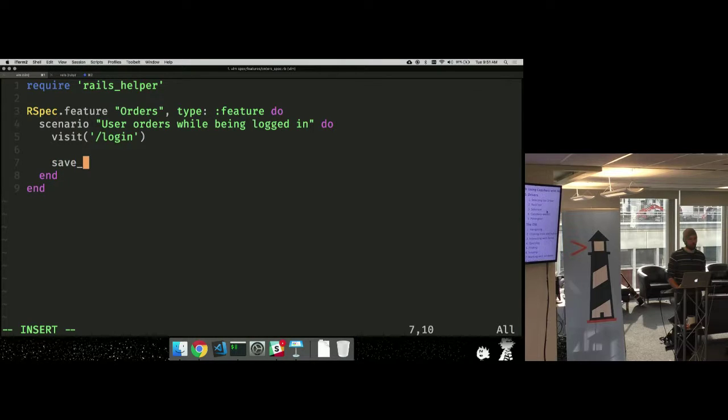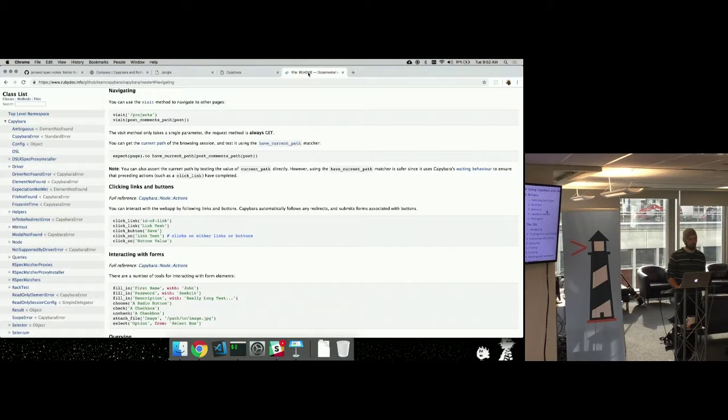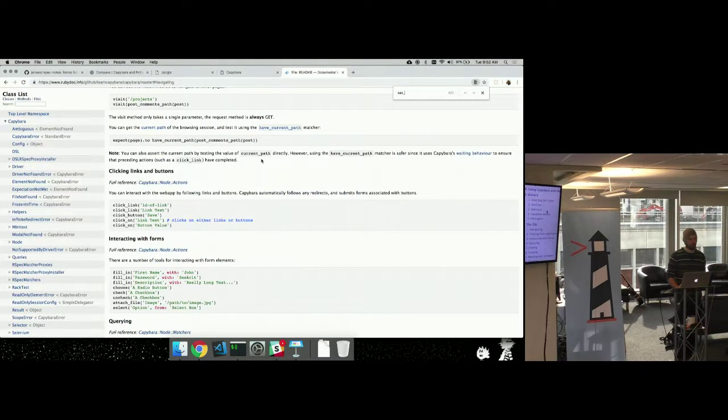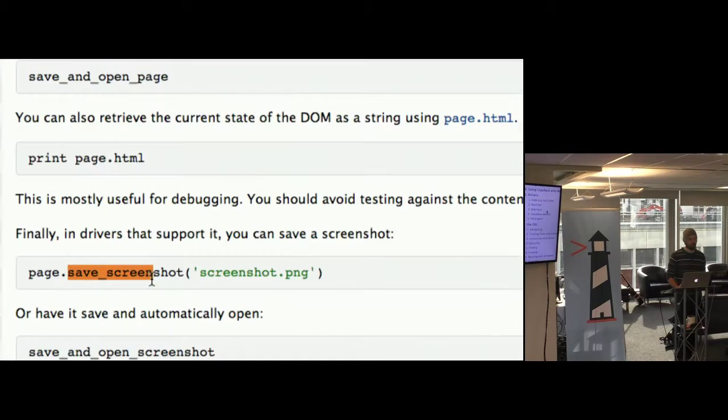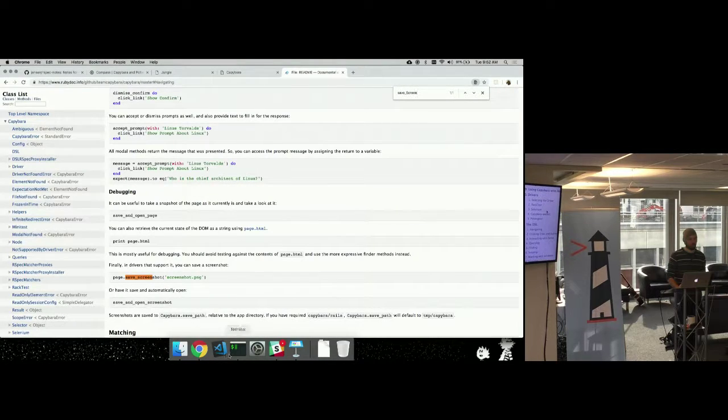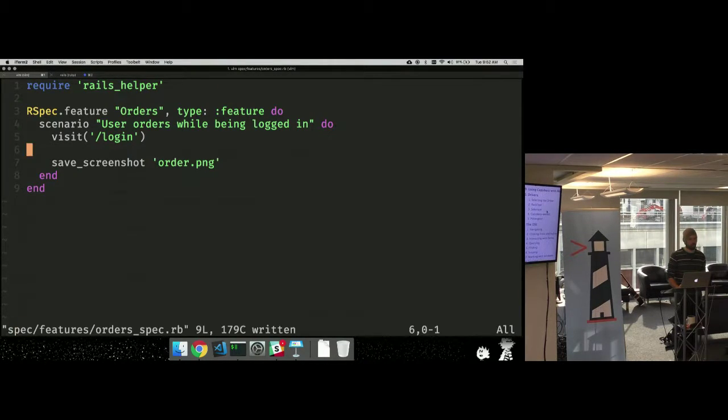We want to be able to save, I think it's... This is one of the ways we're going to debug our tests. We're going to use save screenshot. I can always just go over to the Capybara docs. Yep, there's a save screenshot, and I give it the name of the screenshot. So I'm going to run this now and see what happens.